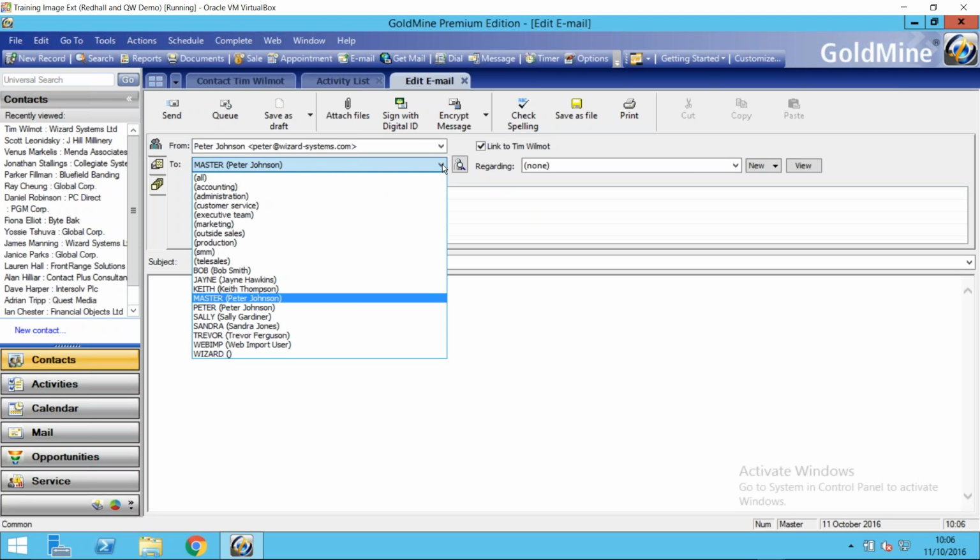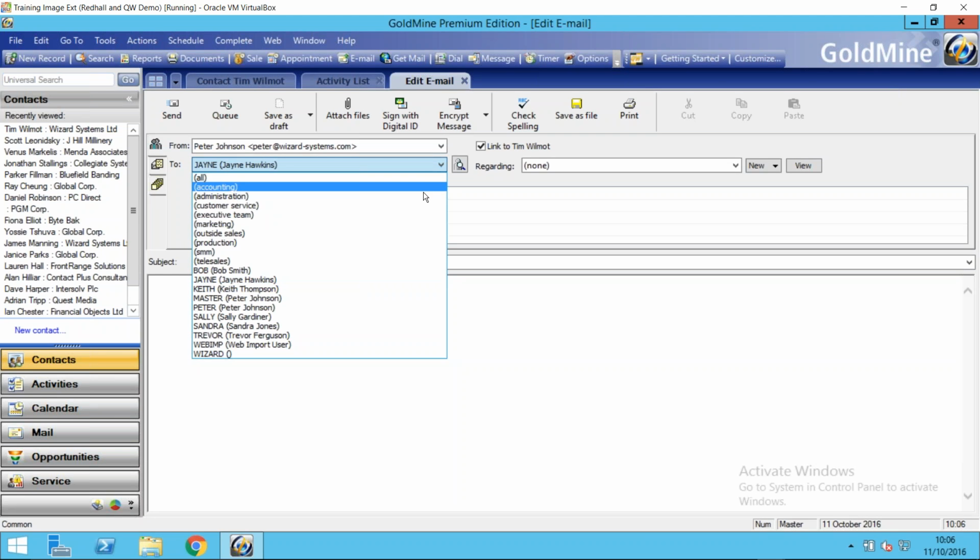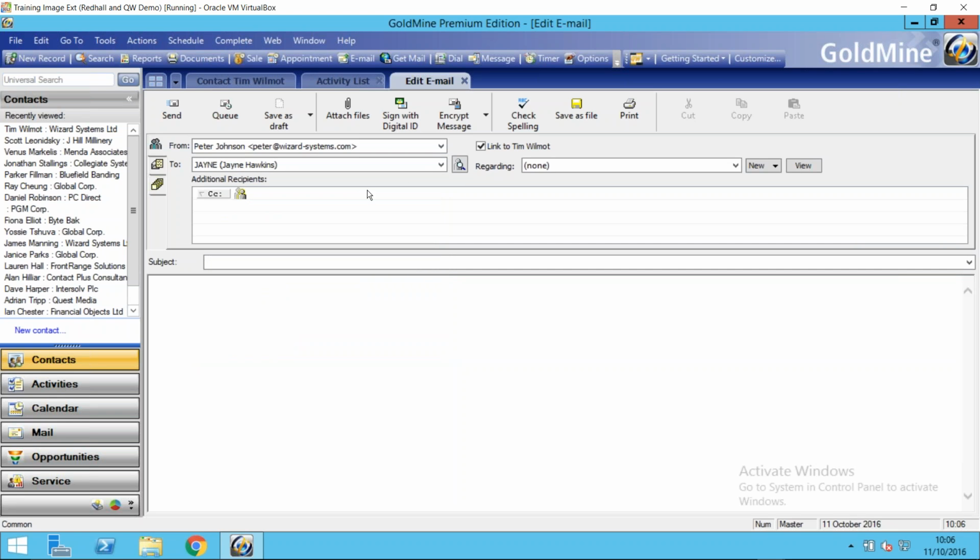So again, I select the user. Obviously it could go to a distribution list there as well, so you could actually have groups of users. So if you wanted to send something to a group of users, you could create a group of users called customer service, and it will go to all of them in one easy process. So I've selected the user.